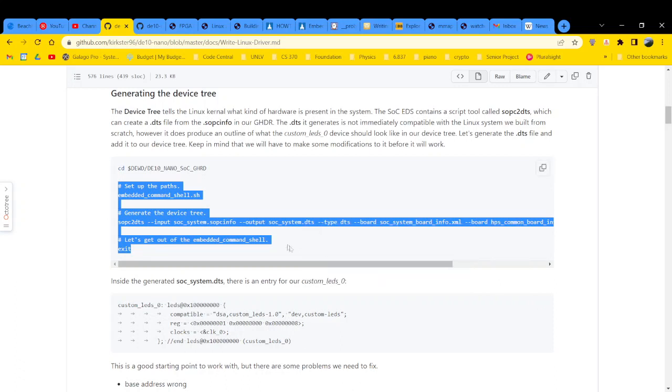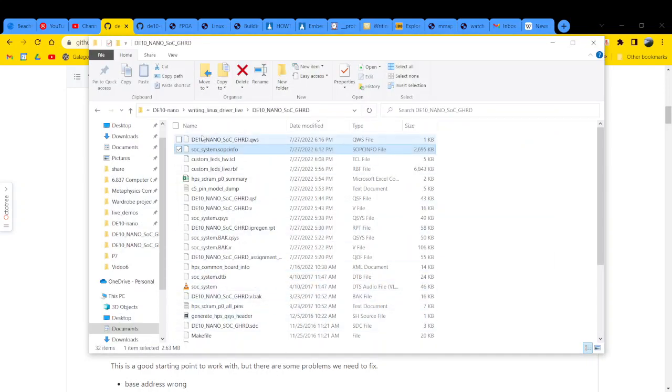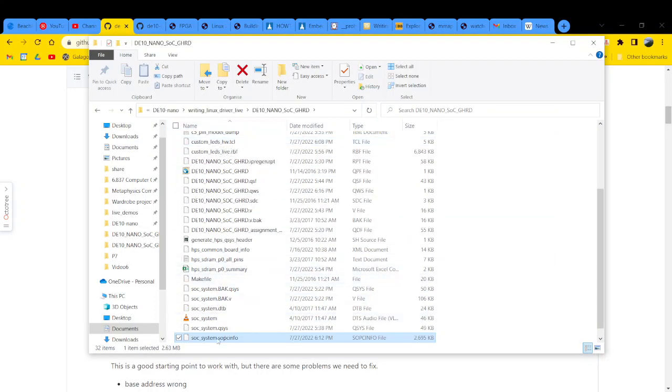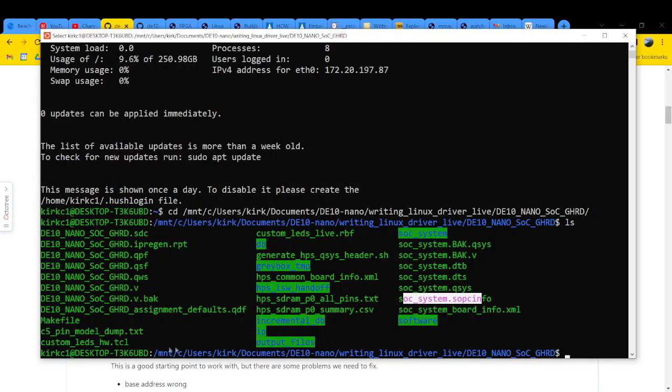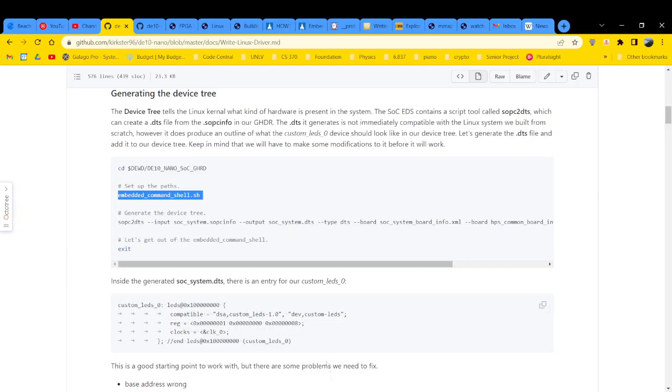So this is going to generate that SOC system.dts. And if we look in here, there is no SOC system.dts. Oh, there is. Well, it's outdated. That's from 2017. We're going to make one right now. So let's go ahead and do that. We need this one first.